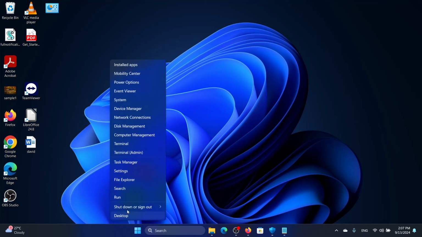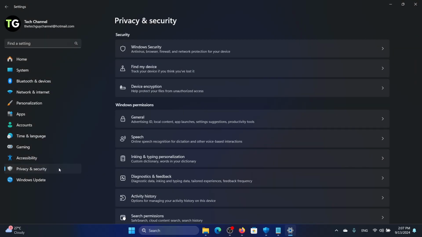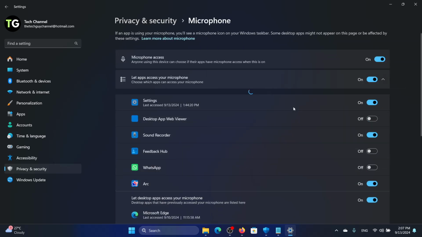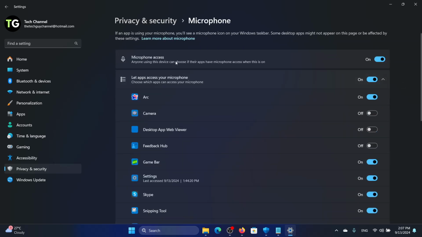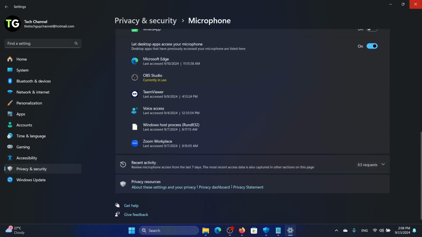So right click on the start button, go to settings, privacy and security, and then we'll scroll down for microphone. Click on this and we need to make sure that microphone access is switched on. And for example, if I'm using microphone with Skype, then I need to switch on this permission for Skype and only then will it work.